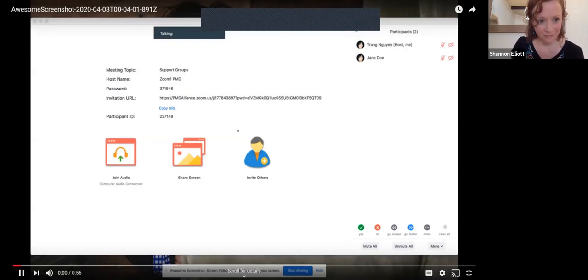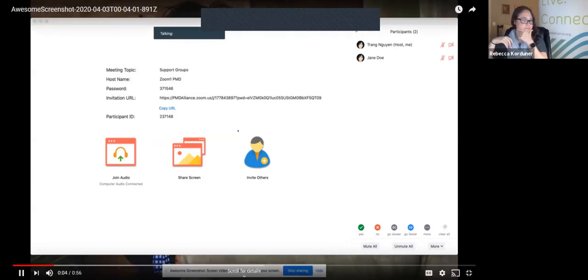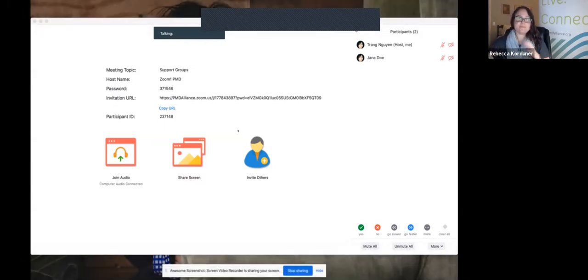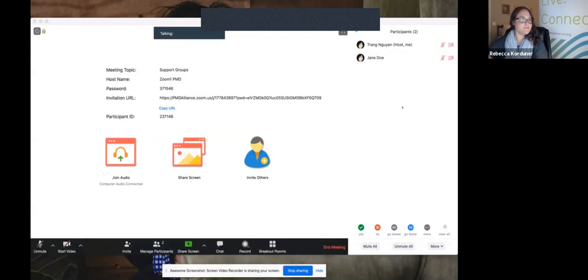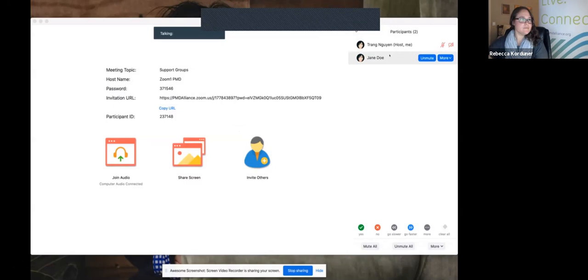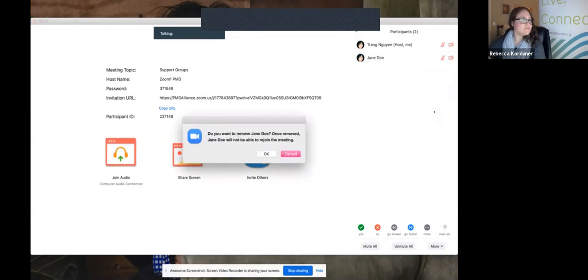You can also remove any users from the meeting. So if someone is in the room and they shouldn't be, you can do so by going to the participants list and hovering over the user's name. Then you'll want to hit this more button and the drop down menu will pop up, and you'll want to go ahead and hit remove. So I'm going to go ahead and do that so you can see what that looks like.